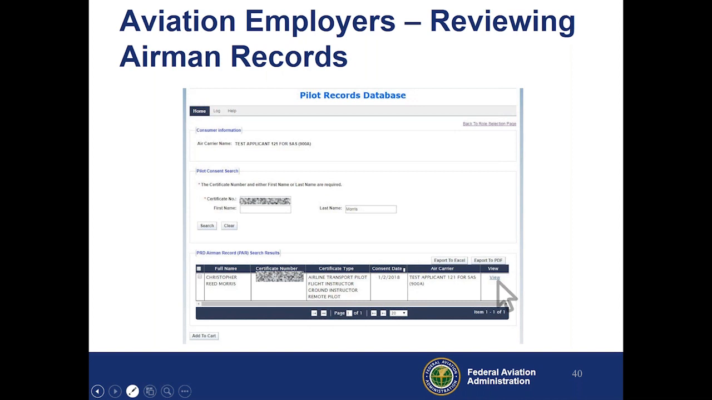That's for security purposes, right? We don't want people, you shouldn't have to be guessing what is the certificate number. Okay? You should have that information. So if those conditions are all met, it will pull up the record.